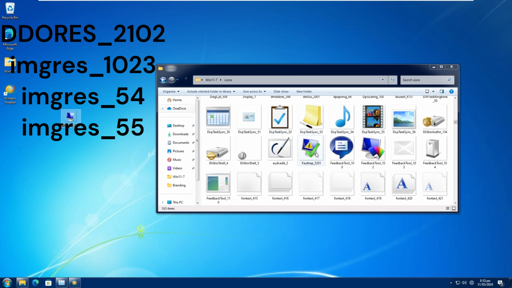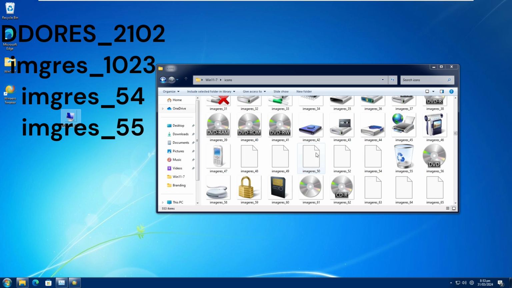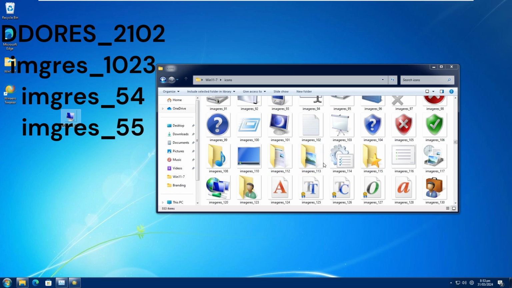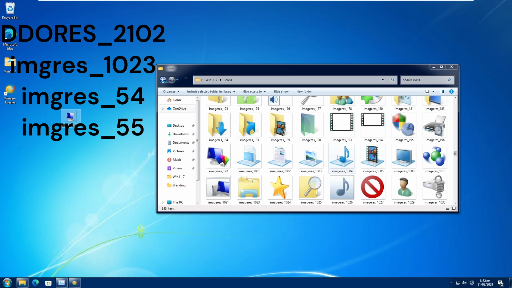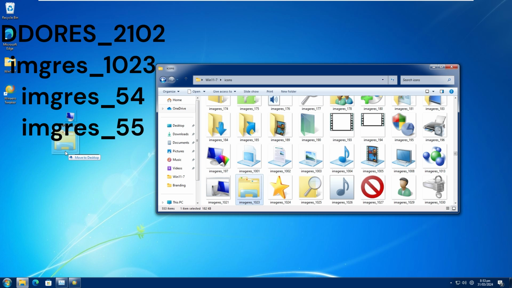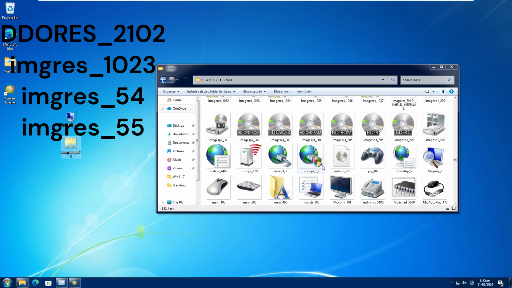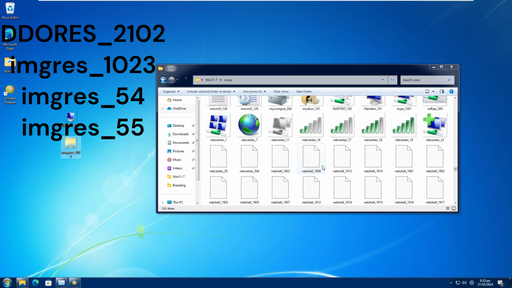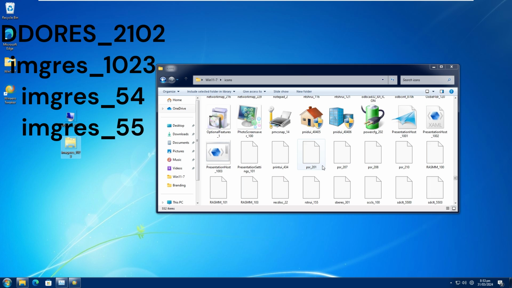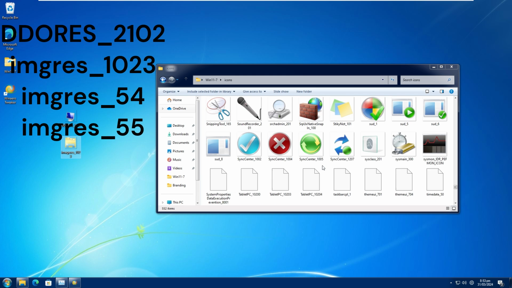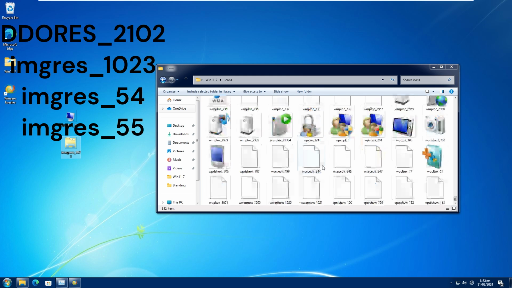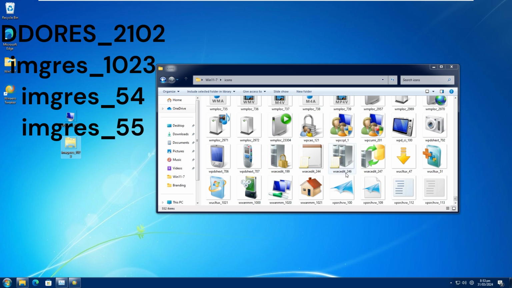I also want to change the Windows Explorer icon, which is in here somewhere. There's a bunch of icons if you want to go around and change everything as well. So I want imageres 1023, which is the old Explorer icon. And I also want to change the recycle bin. And with the way I'm going to do that, I'm just going to quickly look through these files.